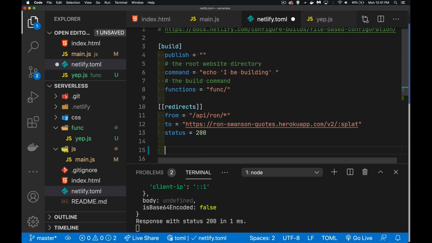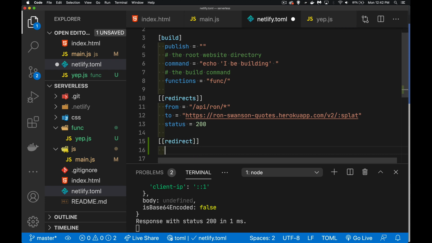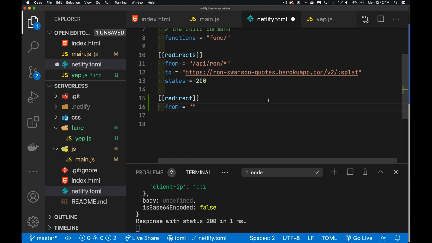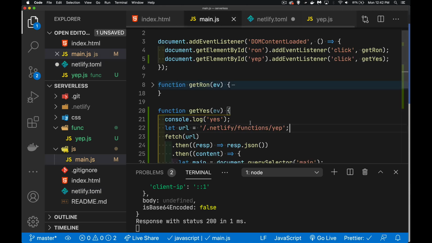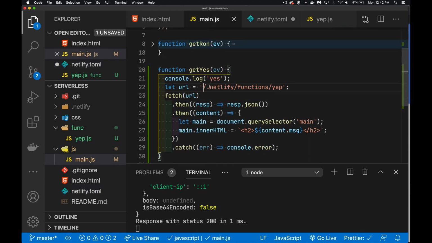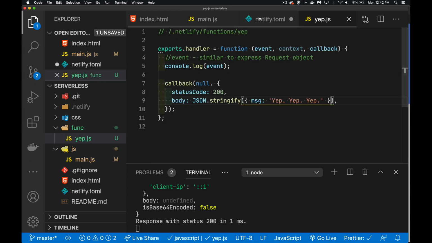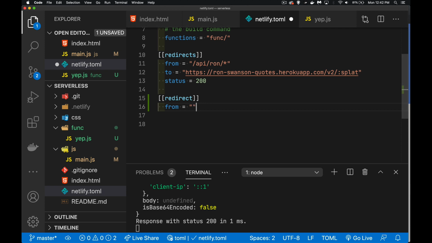So let's do a redirect so we can do a little bit nicer version of that URL. Instead of giving away some sort of structure, I'm going to say from, and what do we want to call? This is where we're going to send it. Let's say API/yes. Let's make that the URL. When we call this, we want to route it to that.